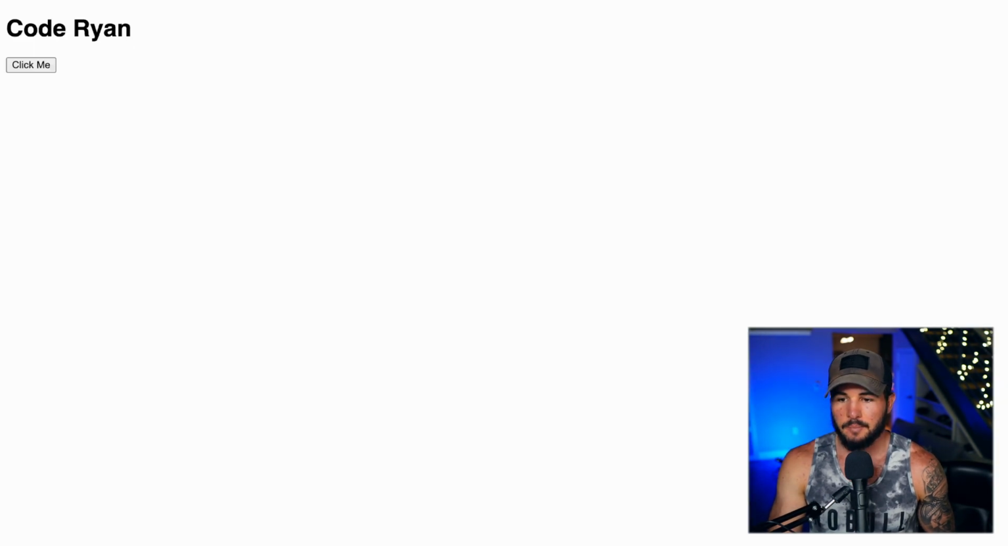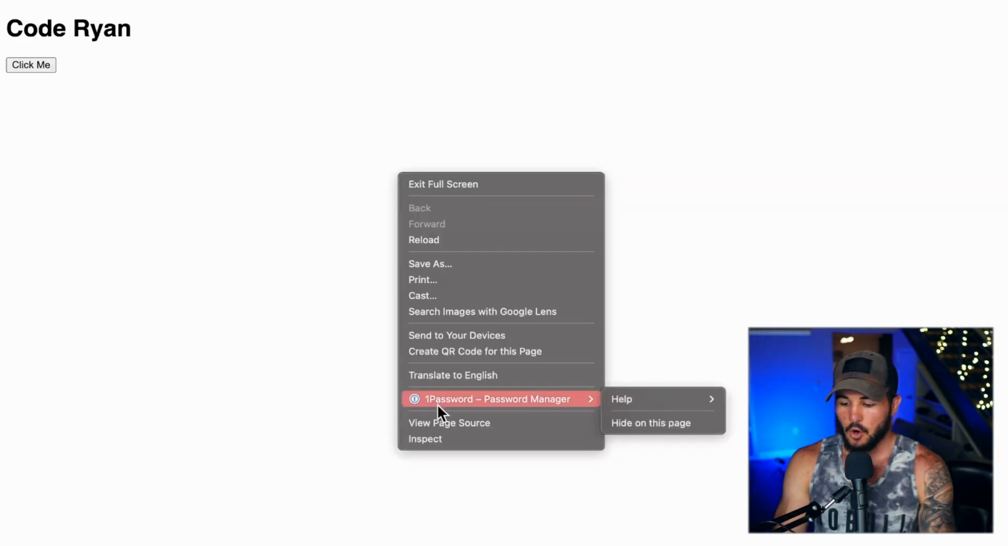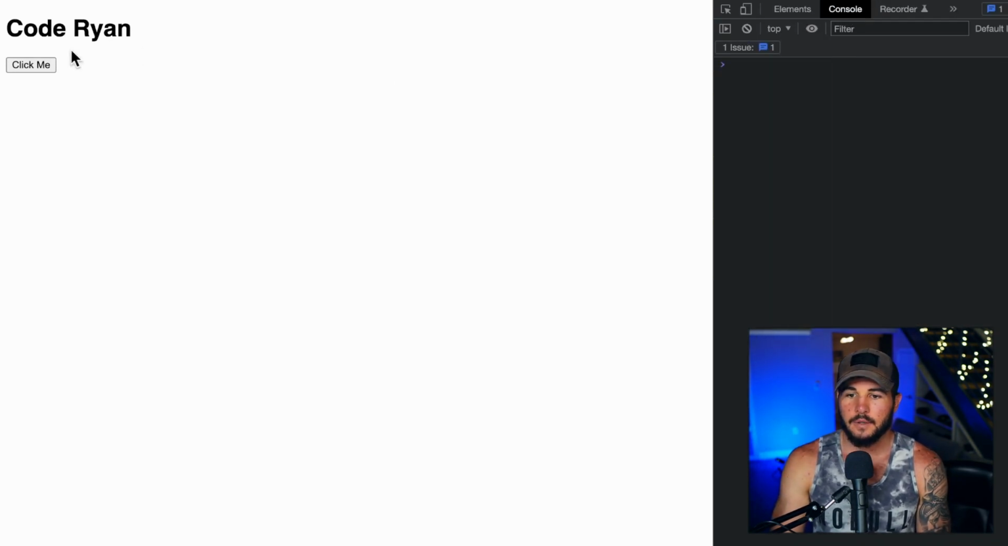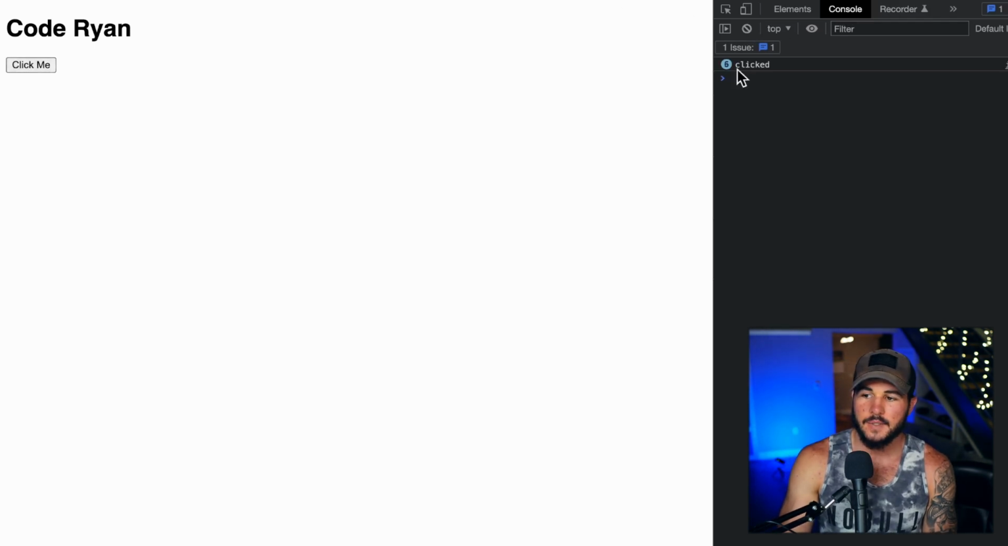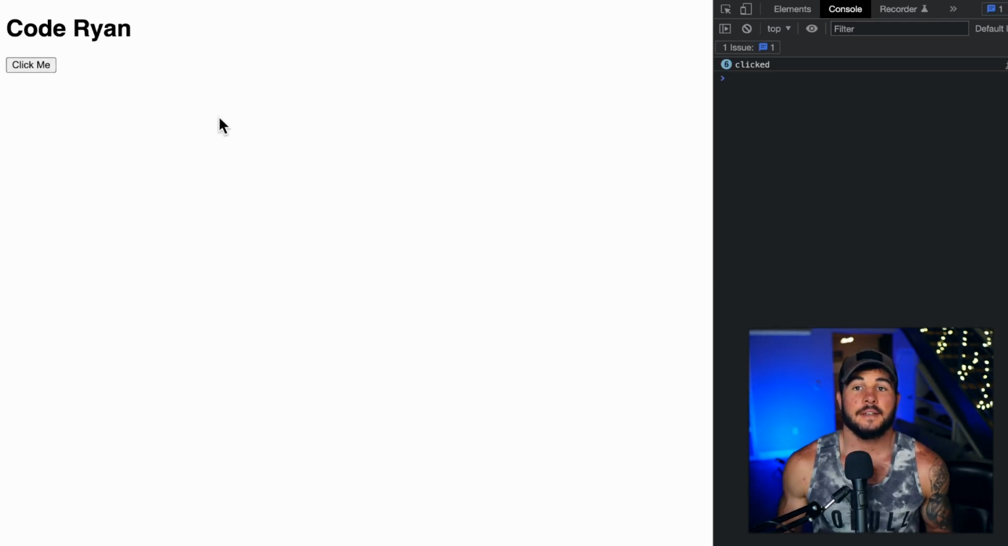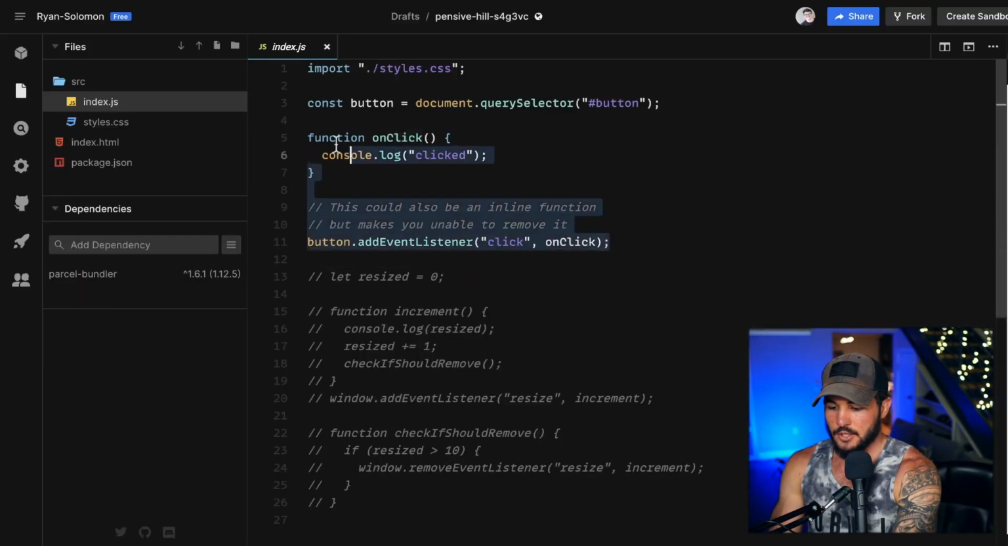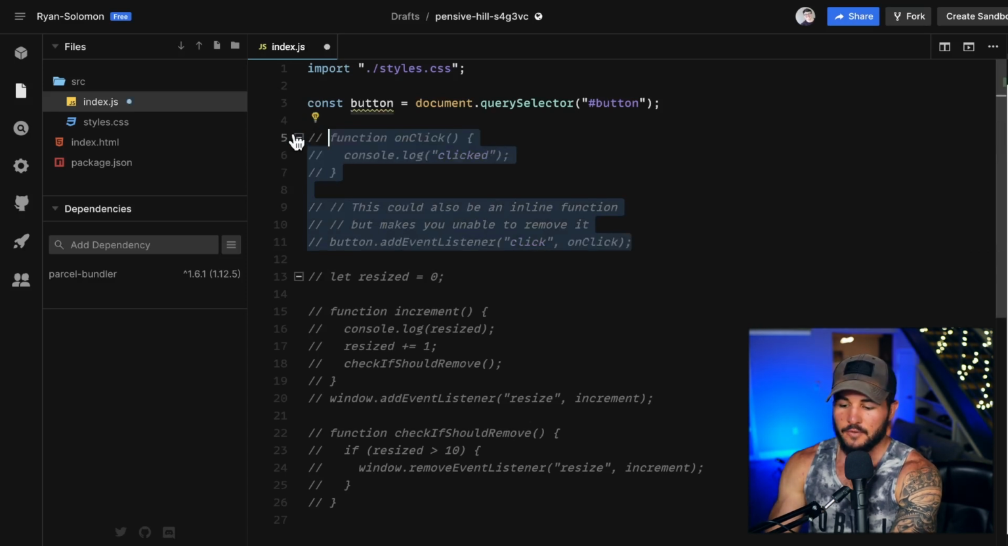So if we check out my web browser here and I open up my inspector and check out my console, when I click on this element, you can see that I console log clicked, because this element right here is my event target. And I have the event listener that waits for this click event and runs my function that just console logs click.